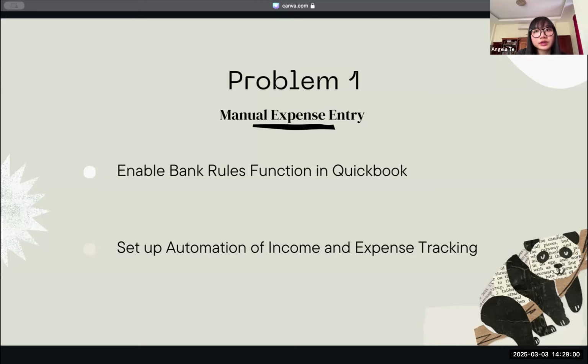So to solve this problem, the company should enable the bank rules function in QuickBooks. By linking the company's bank account to QuickBooks, transactions will be imported automatically, reducing the need for manual data entry. Furthermore, enabling bank rules ensures that recurring transactions are categorized consistently, minimizing errors and improving financial accuracy. So this will save time, improve reporting, and allow the employees to focus on more strategic tasks rather than repetitive data entry.